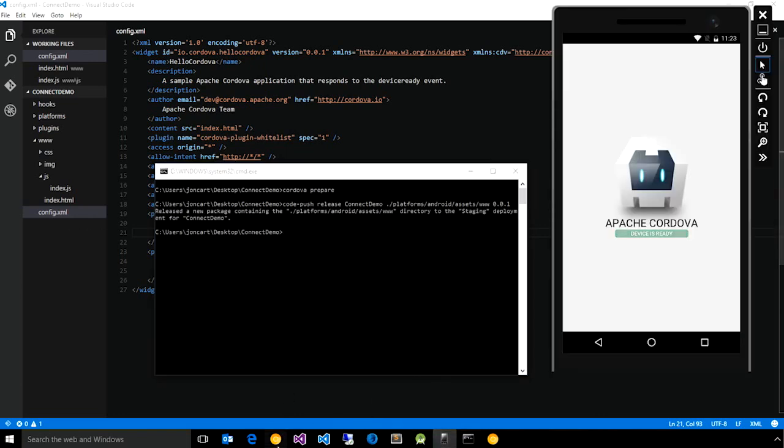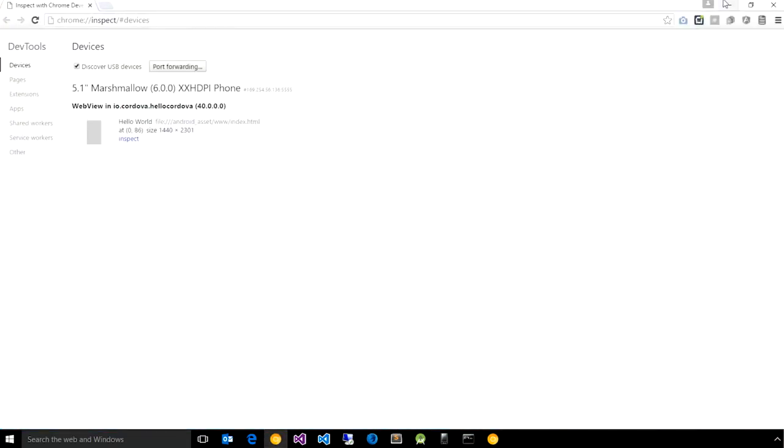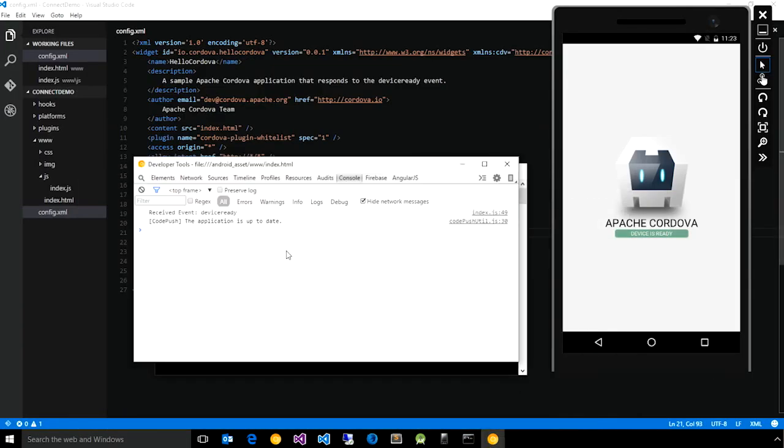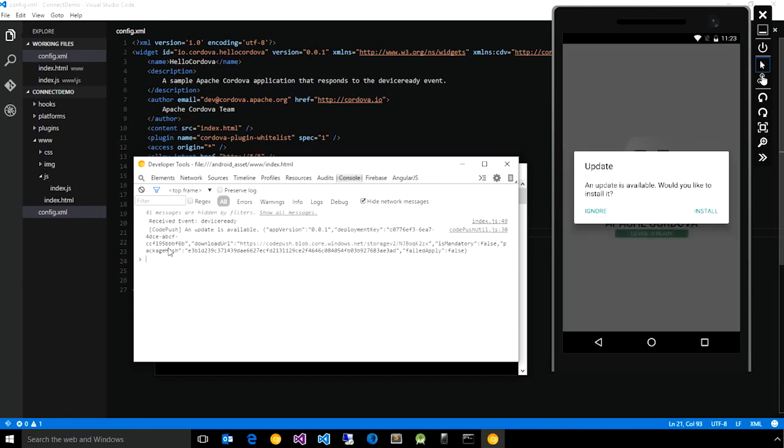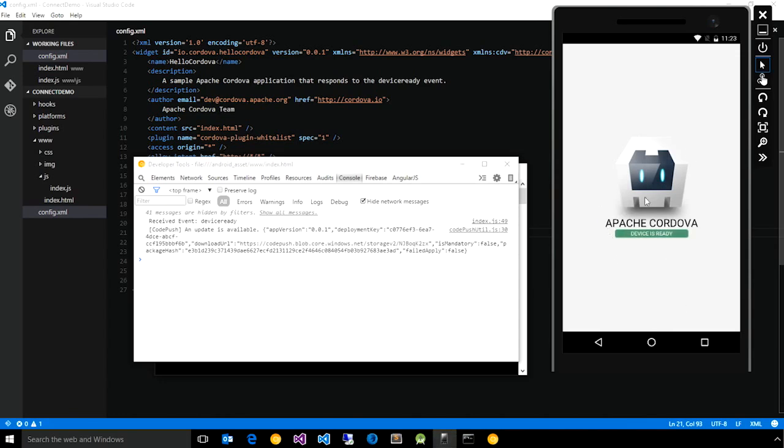If we bring back the app and go back to the Chrome console, what I'll do is simply reload the app to force it to rerun the CodePush sync logic. And so here you see the CodePush plugin give us a log message saying an update is available, and we get this message displayed: an update is available, would you like to install it? We can go ahead and ignore that and move on with using the app.